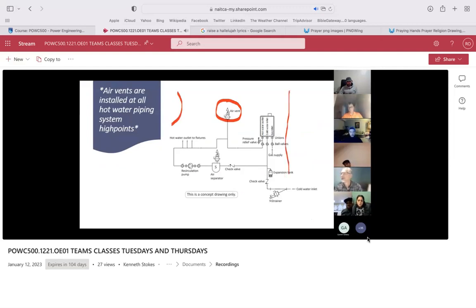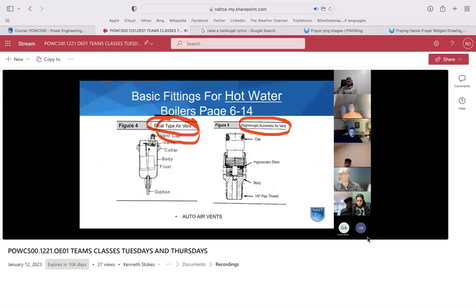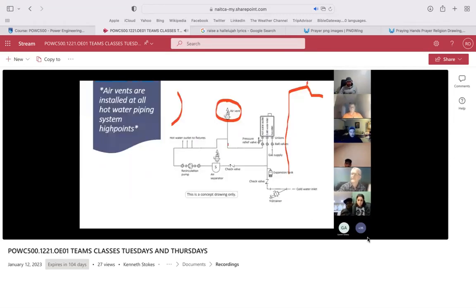Okay. Air vents installed at the high points. So if your system goes up many stories and around and down, there's going to be some air vents in different places, in addition to that air separator closer to the boiler. All right.